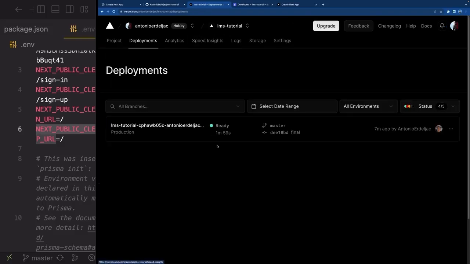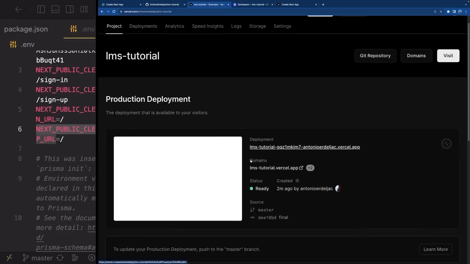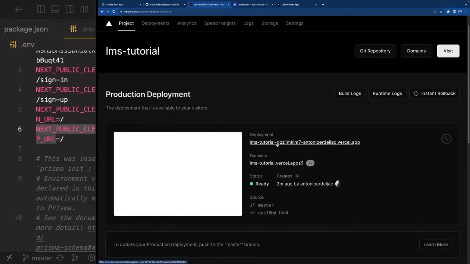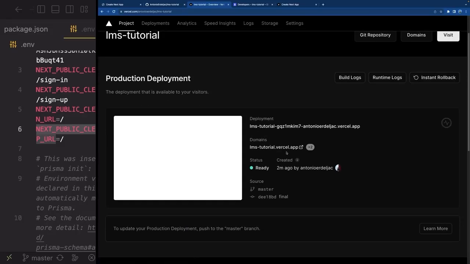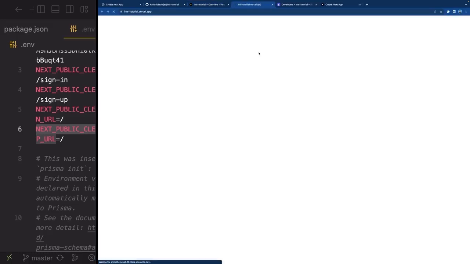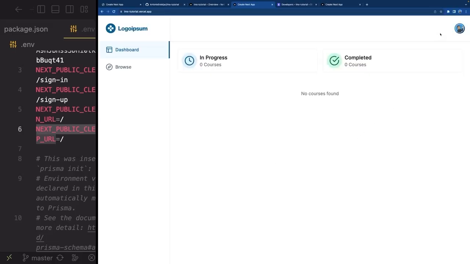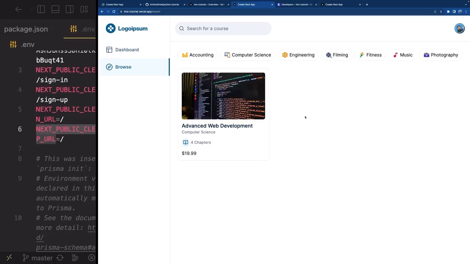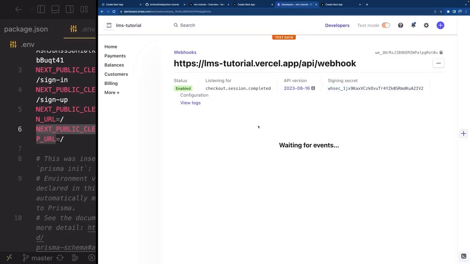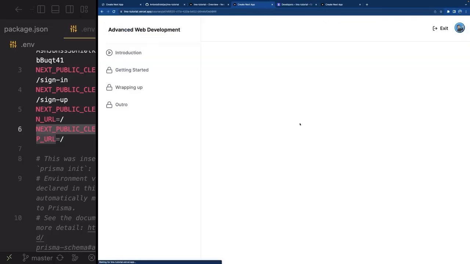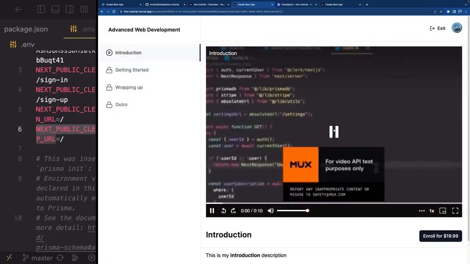Now I'm going to visit my website again. You can either use this link, which is a specific deployment, but the real link is this one, the short one. I'm going to open this app again and log in with my other account. I logged into an account where I am not the teacher and where I haven't purchased any courses yet. So I'm going to test the webhook endpoint now. As you can see, it's waiting for events. I'm going to attempt to purchase this course now. There we go, I have the preview.